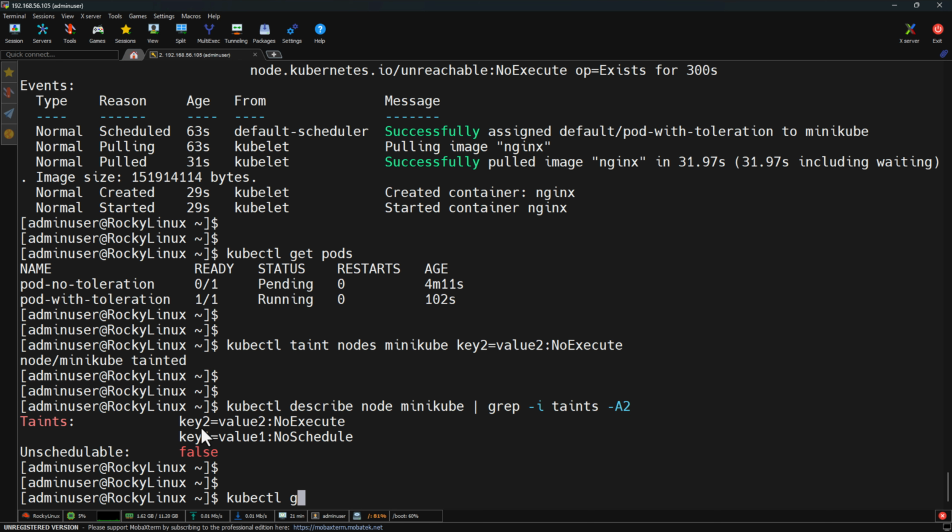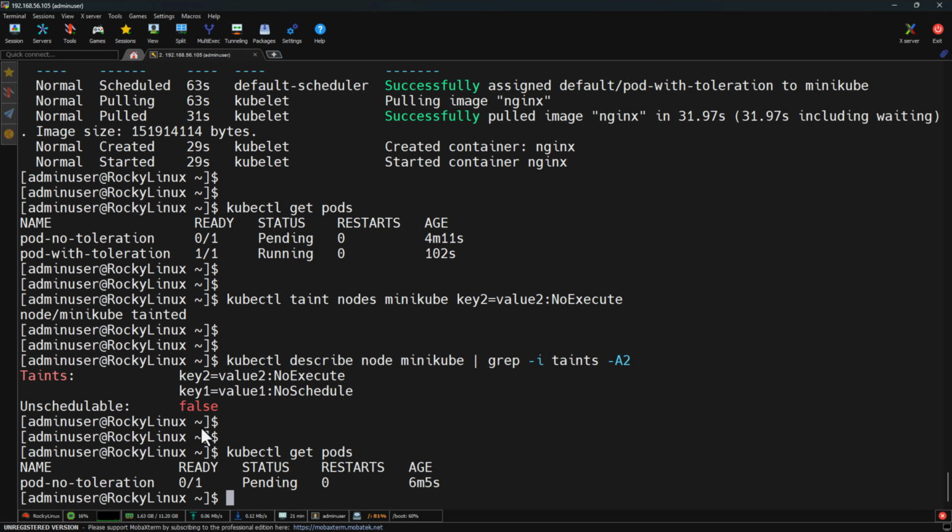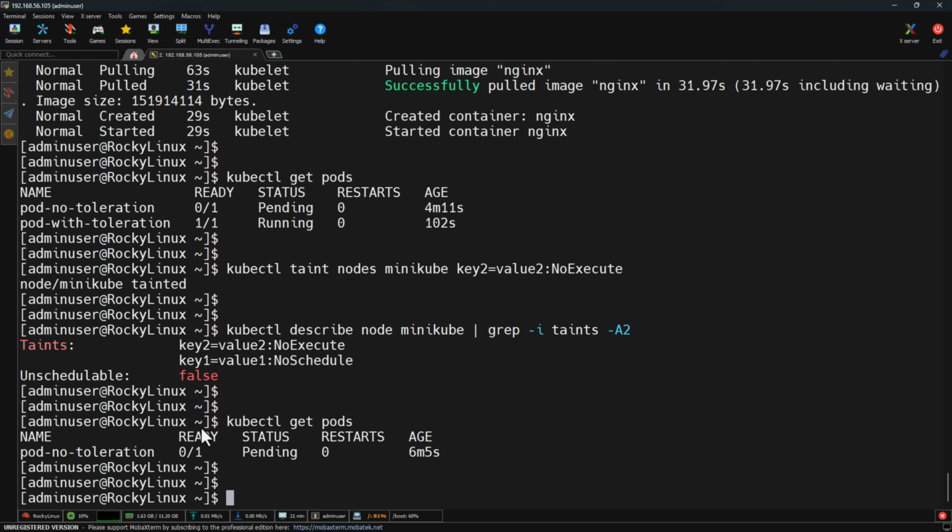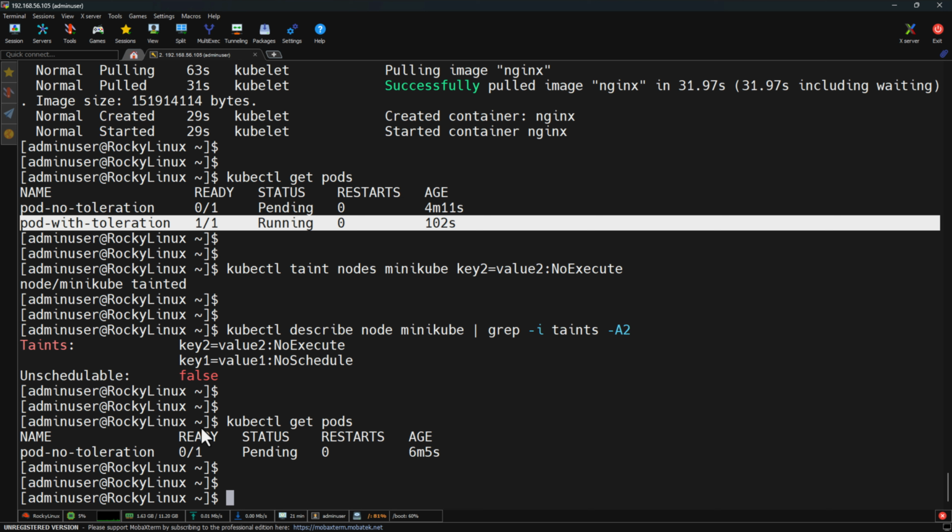kubectl get pods. Here you can see this pod has been evicted. You may notice pods without the matching toleration are still pending or running, depending on the previous step. A pod without the correct toleration for key2=value2 will be evicted after a few seconds. This shows how Kubernetes enforces the NoExecute effect.